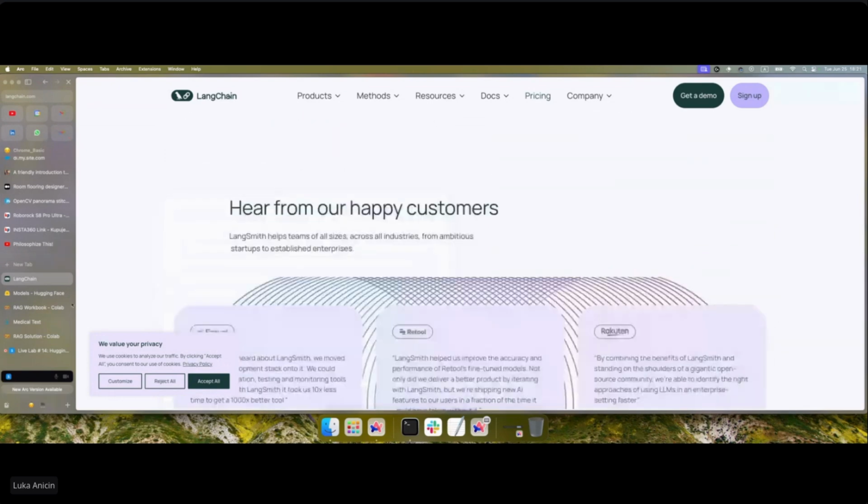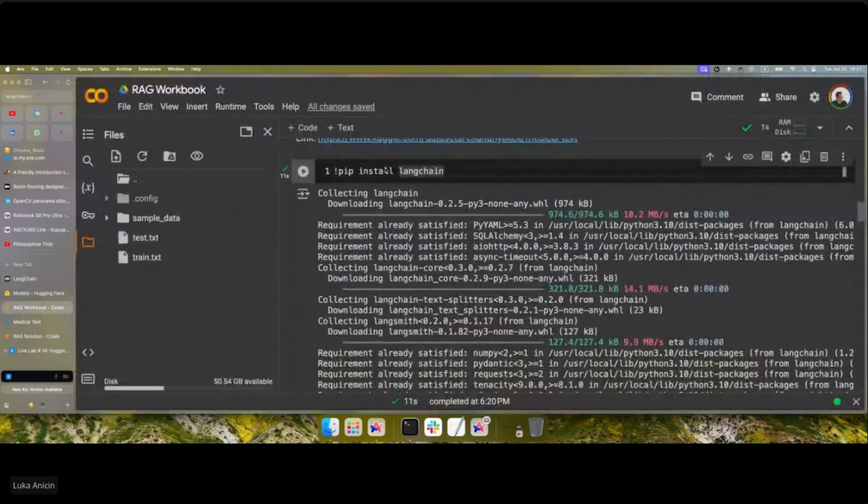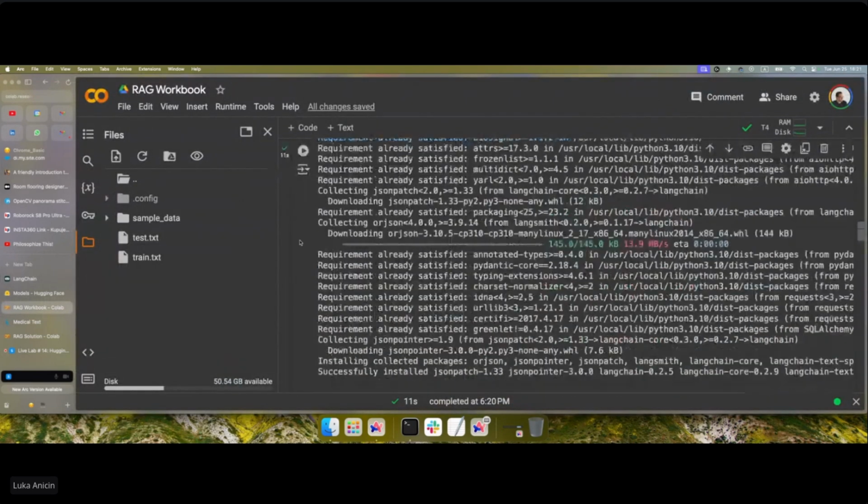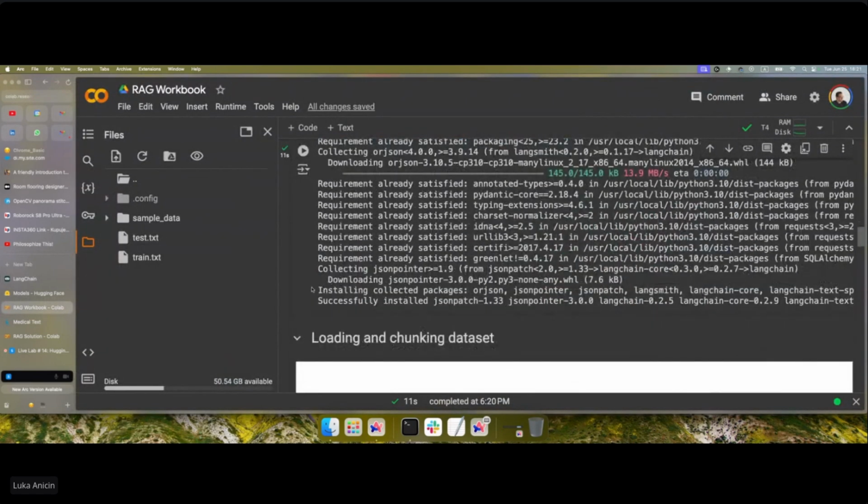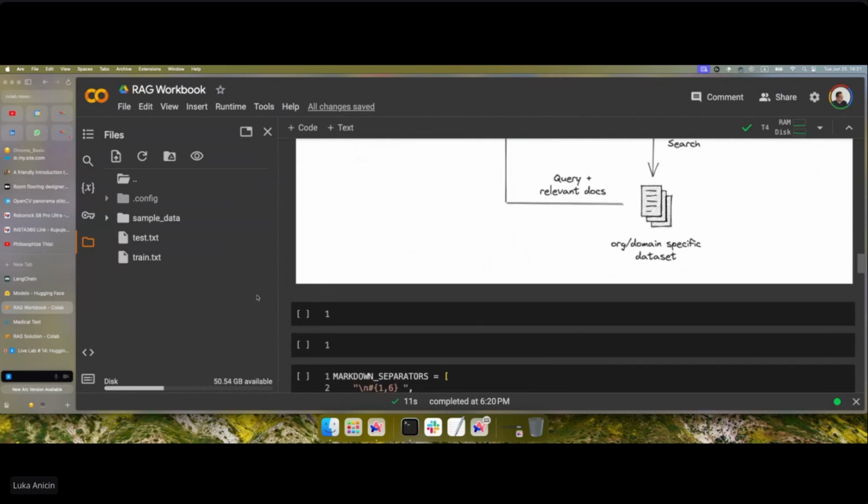Good. So this is what we're going to build, and it's completely free. You don't have to worry about costs and anything else. So once you have this installed, you need to import a couple of things, but before that, we need to open the text. So we have two text files, train.txt and test.txt.